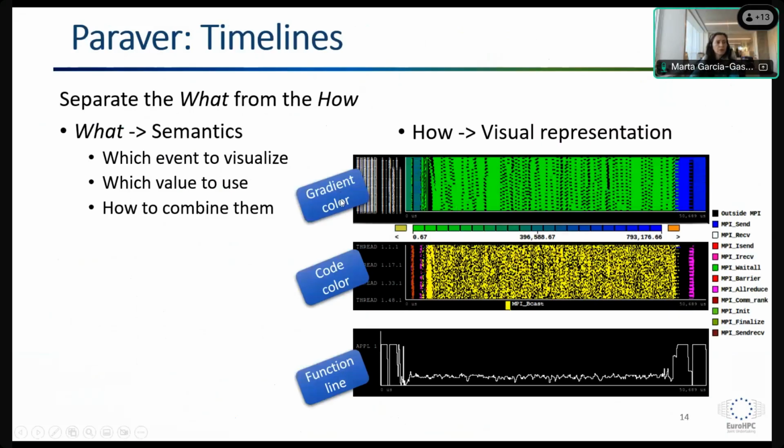You can have a gradient color for continuous values, and then you have this kind of legend. So for low values, green, high values, blue. And it paints the burst with the color from the gradient legend. You can also have code colors for the events that are, for example, MPI calls. And in this case, every MPI call has a different color, and then you see the coloring.